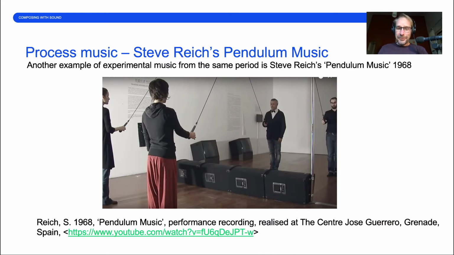So I'm going to play you an example of Steve Reich's Pendulum Music. They don't seem to exactly follow the score, but the general idea is there. Let's have a listen to this.